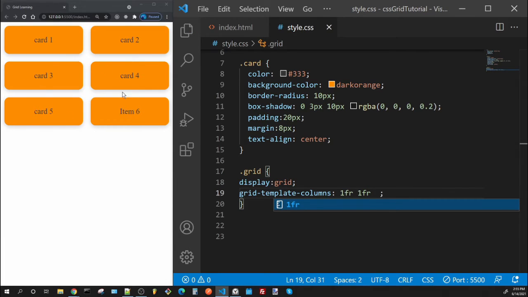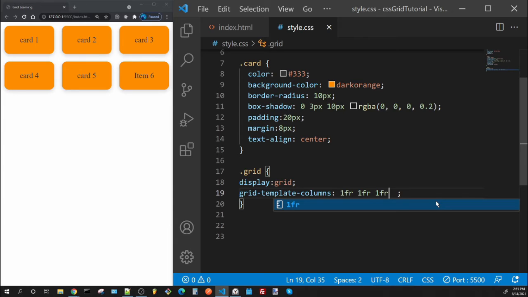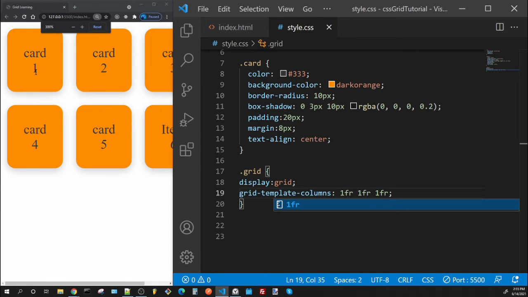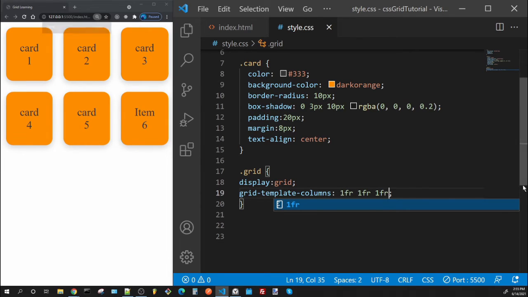So there's 2 columns, each with one fraction. If you put another 1fr, that's what happens. So let's back up for now. Let's leave it at 2 for now. Better yet, leave it at 3 1fr, because now we want this card 1 here to span throughout like a full row.